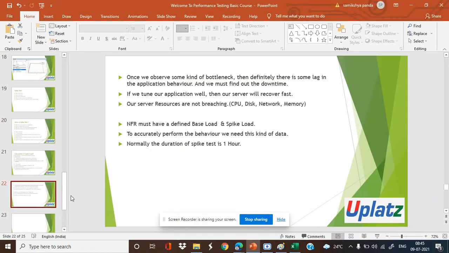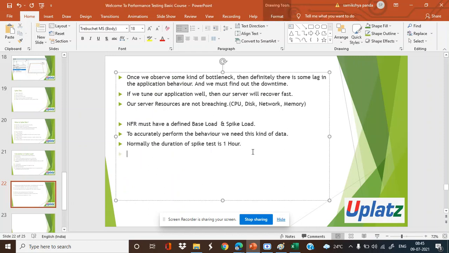So definitely we have to follow an approach or pattern for testing. Let's say uniform or random or step up. Whatever pattern is observed, we have to simulate that same behavior in our test environment.